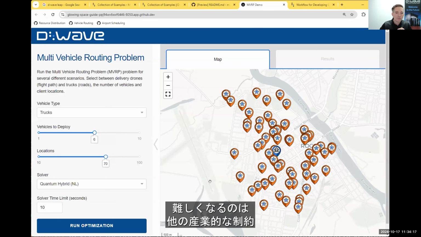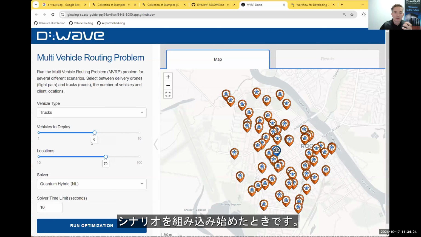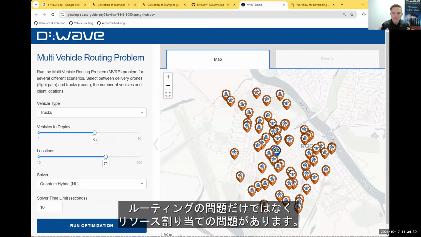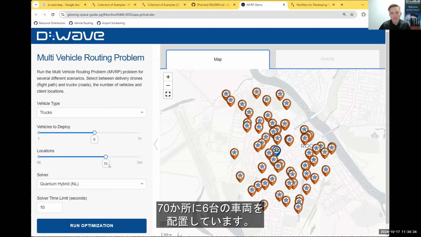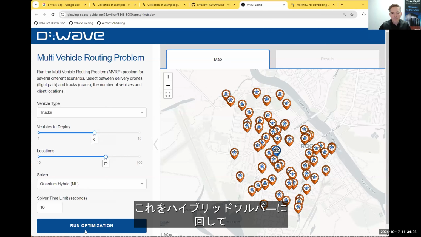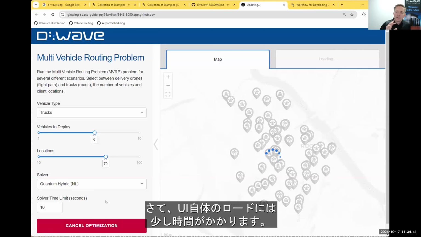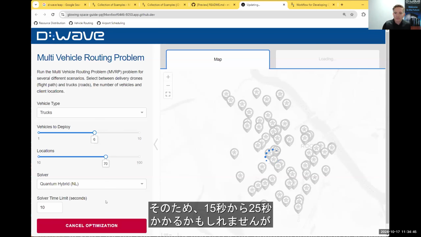The difficulty comes in when you start incorporating other industrial constraints, particularly a scenario where you've got a number of vehicles to deploy. Here I'm talking about 6 vehicles. So there's really a segmentation where you're making resource assignment problems in addition to routing problems. We're looking at 6 vehicles across 70 locations. We're going to pass this to our hybrid solver and give it 10 seconds to run the problem. Now, the UI itself takes a little bit of time to load, so this may take anywhere from 15 to 25 seconds as I'm running it.